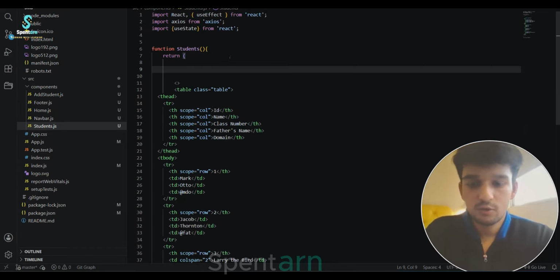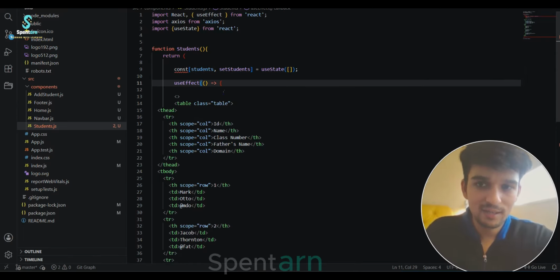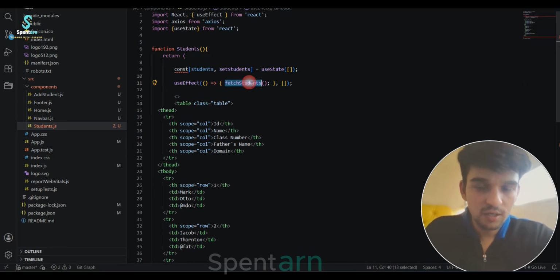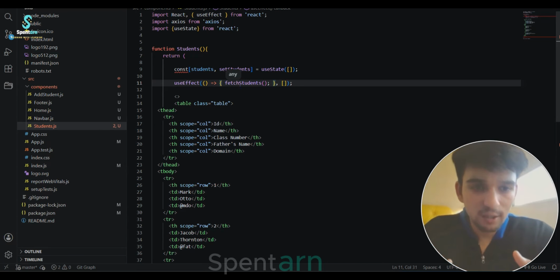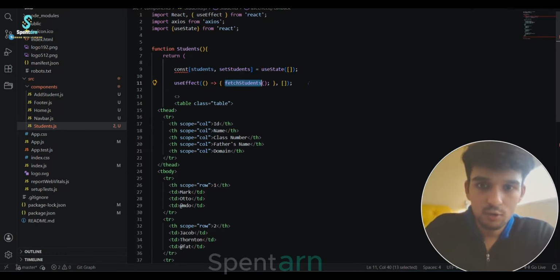First of all, just use the same const students, setStudents, useState, right? Now useEffect, it is showing already. Remember one thing, whatever it is showing, just don't blindly go with it. Here you have to run a function which is fetchStudents, and in this function I'll be writing the code to fetch the students with axios. Let's go.